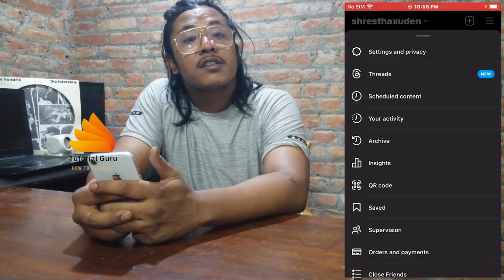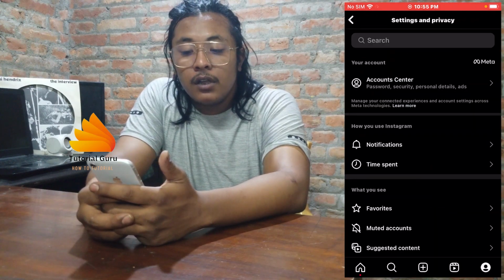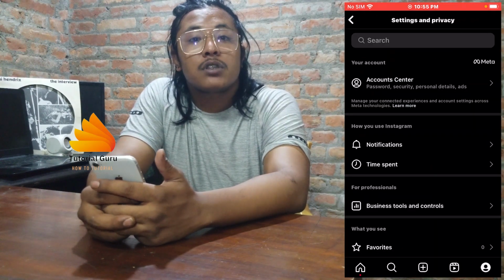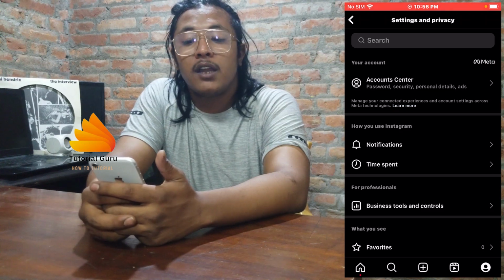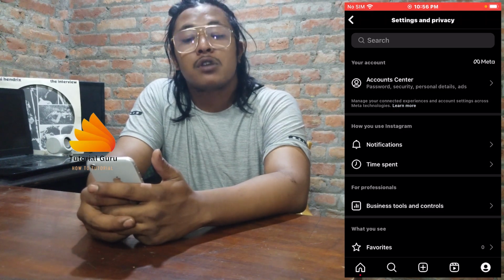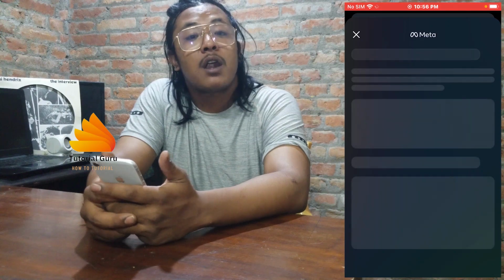Simply tap on the settings and privacy, and over here guys you can see the account center option available at the top of the list again. Simply tap on the account center in order to proceed to delete our Instagram account.